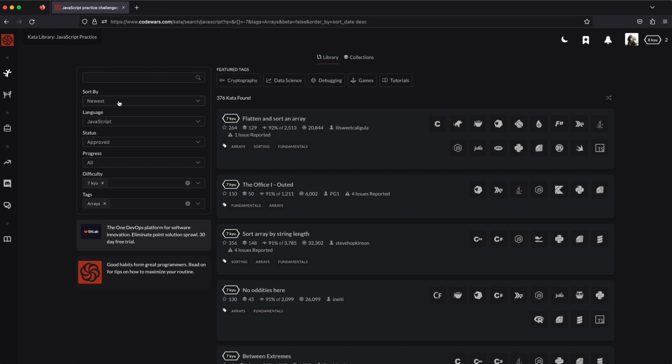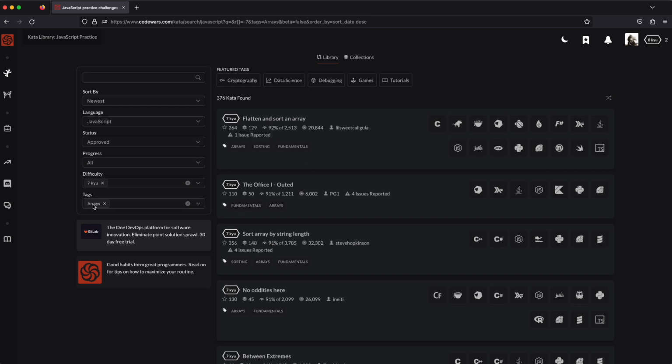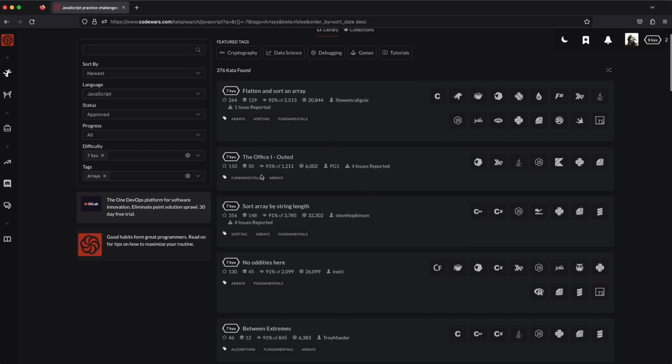I have selected difficulty level 7 because 8 was too easy, so we're going from 7 so that we could get to the 1 much faster. And then I choose arrays here as tags, and let's see what we have in the problems list here. So let's go here.